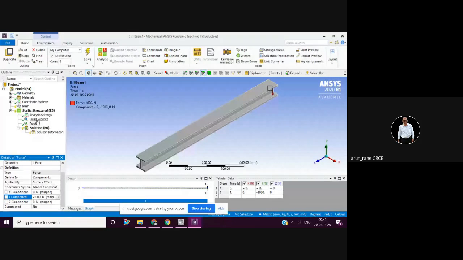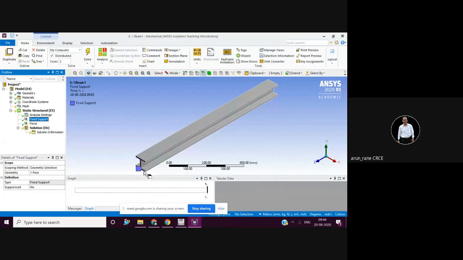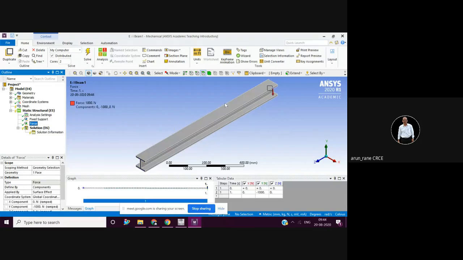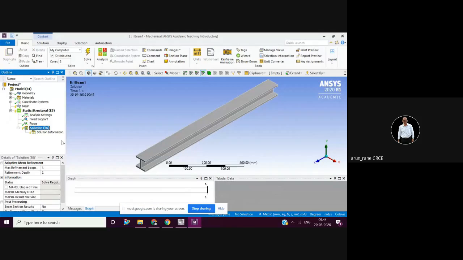Now you can check whether I have applied support. So yes, fixed support. Yeah, the tag is there. Then force can also be seen. All right. So that means now your support is defined properly and your force is also defined properly. All right. So we will go for now solution.